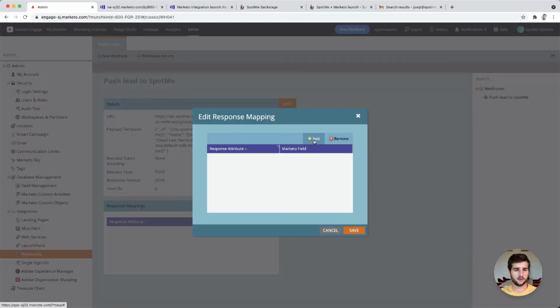So this is the feature that will let us map a response from a SpotMe API. And the field is login URL. This field is going to have the magic link for the particular user. And we have to choose which Marketo field we want to store it to.